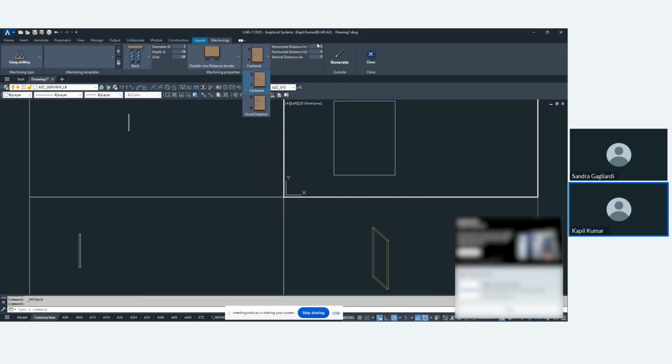Then we have to go here. H1 is from here to here. I'll keep here, suppose, 50 mm. H2 I'll keep again 50 mm from the front side also. Vertical A means from upper to bottom, what we need to follow. Suppose I'll keep here 100 mm.